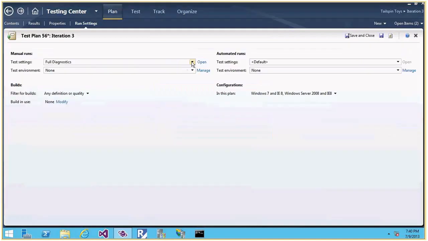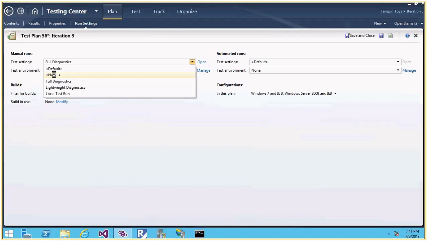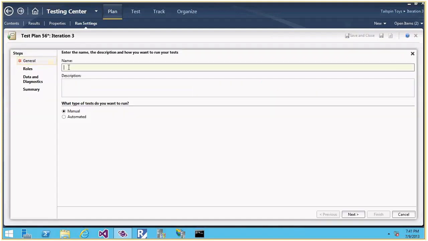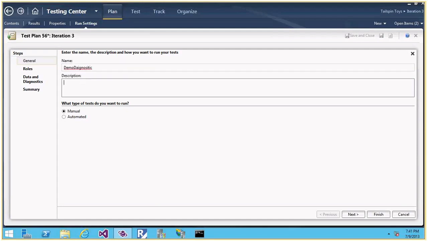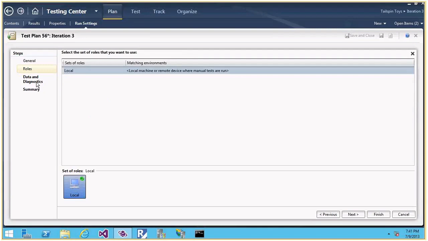Okay, let me create a new data diagnostic, that is, a test settings file. Click on new. I can give a name. Let me say demo diagnostic. I can give a description, role, it is local data diagnostic.